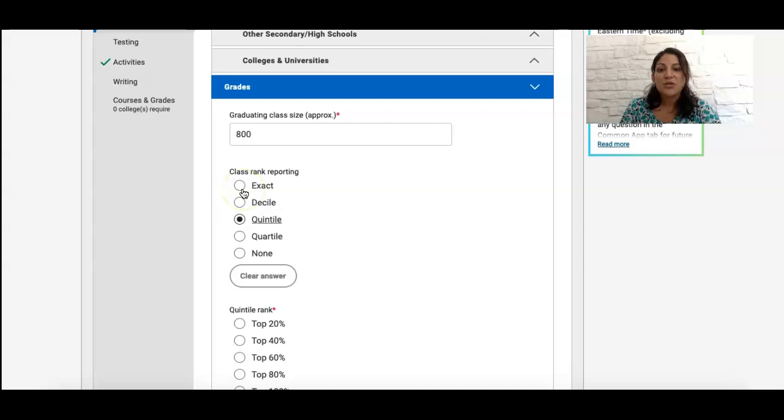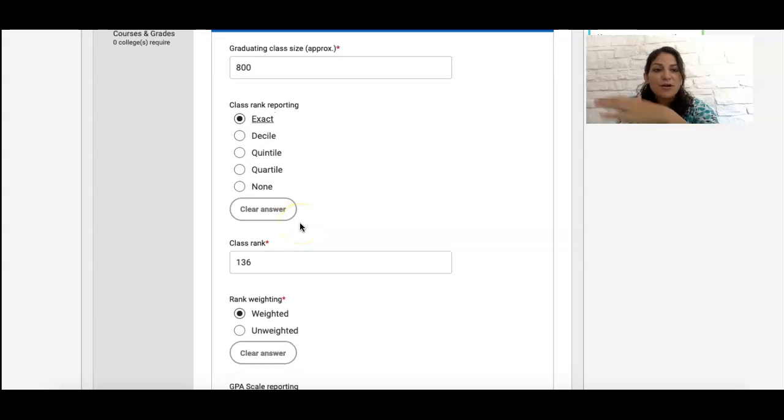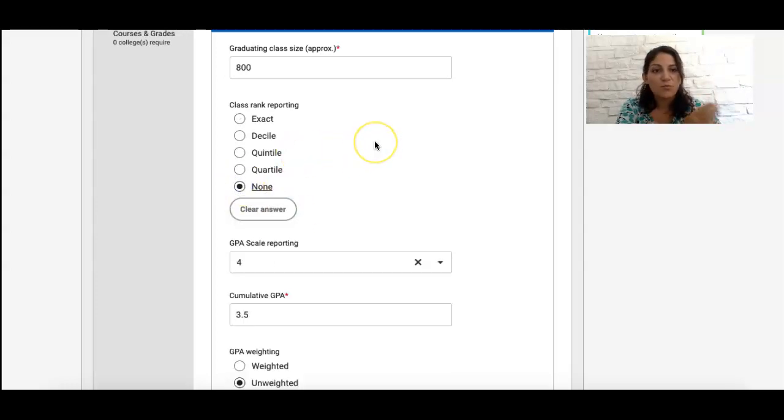If they tell you you are top 9% or top 18%, or you are number 43 out of 500, that is going to be exact. They are giving you your exact rank. Again, for many of you, your school may only report the top 10% of your class. And so if you are not in the top 10%, then you will click none if you do not know where you rank after that if you're not in the top 10.